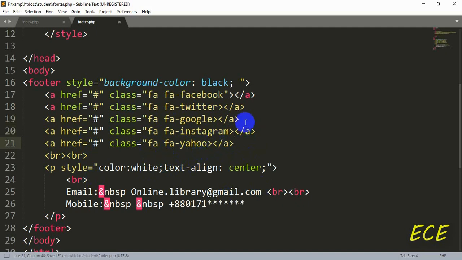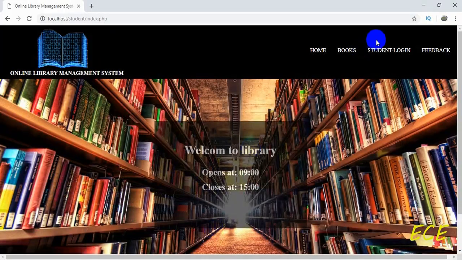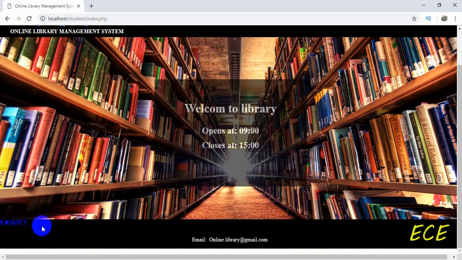Okay, the color is changed because we have not closed our double quotation. So let's close the double quotation and then save them. After saving it, just refresh the page and you will see 5 icons as text. Here you can see them in the left corner. We will add them in the middle position.